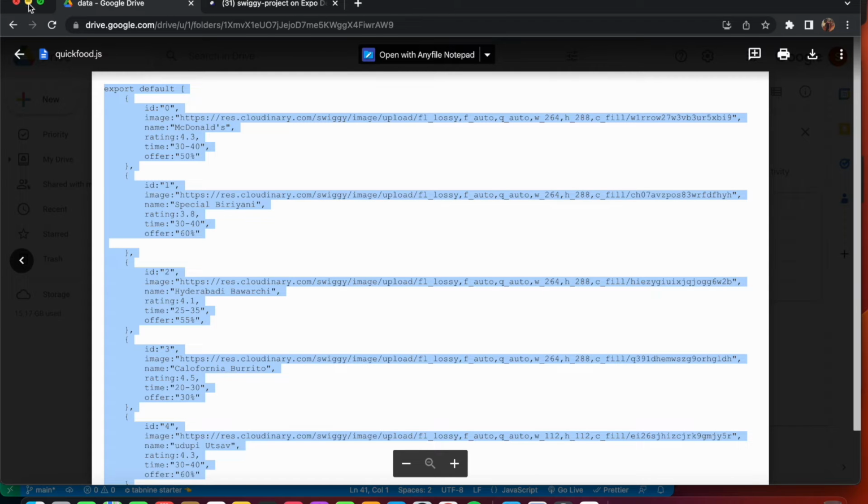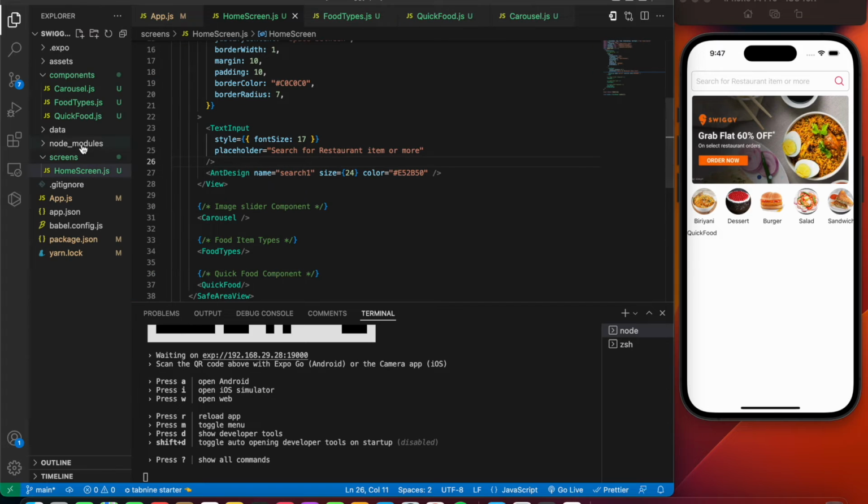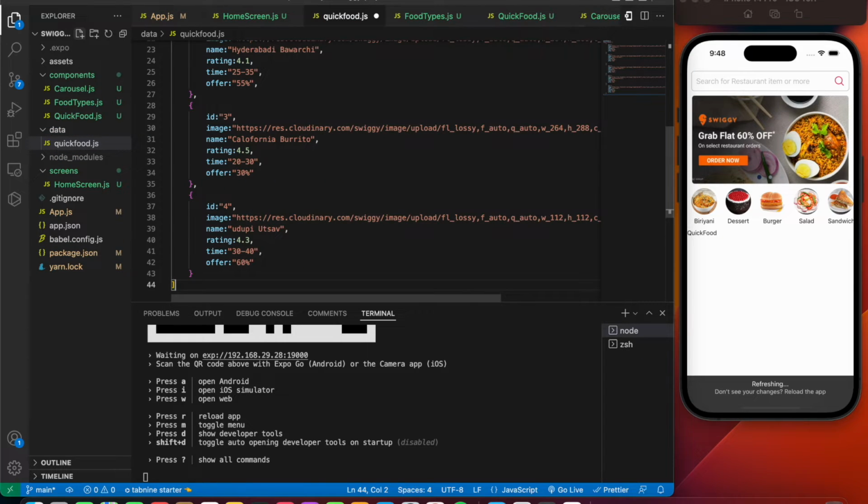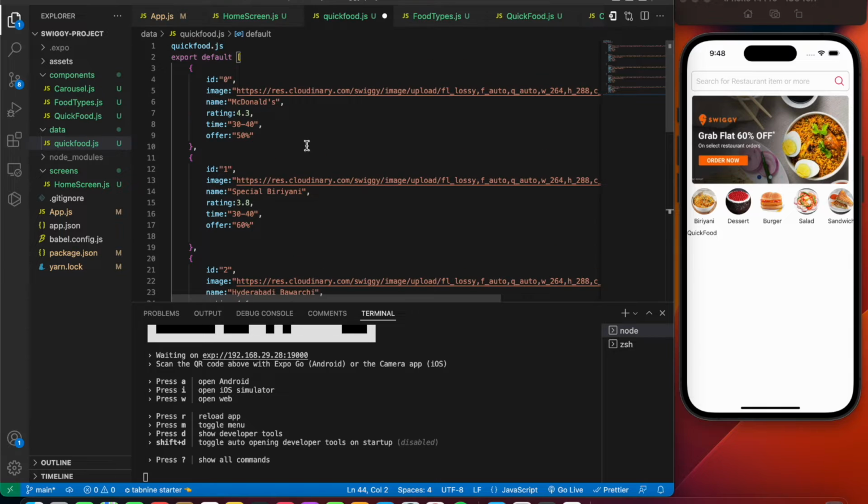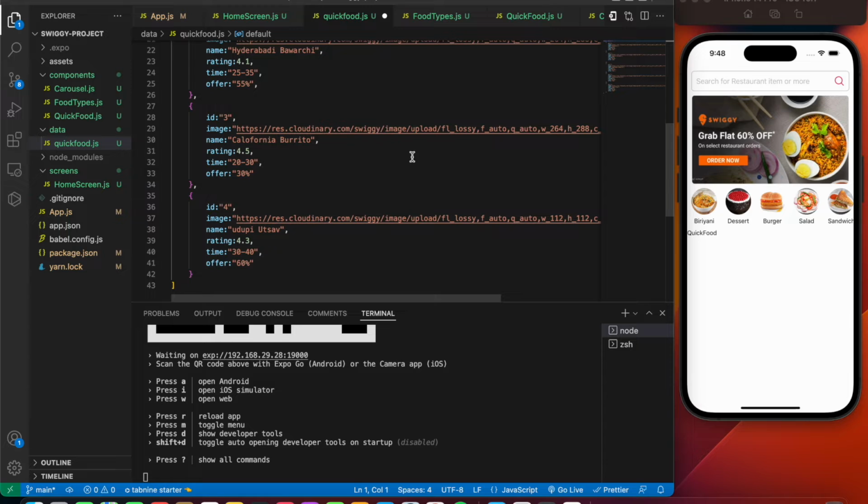Okay, let's come back to our file tree, and then inside the data folder let's create a new file, that is, let's say quickfood.js. Let's paste it over, and save the file. Let's create another file for the hotels as well.